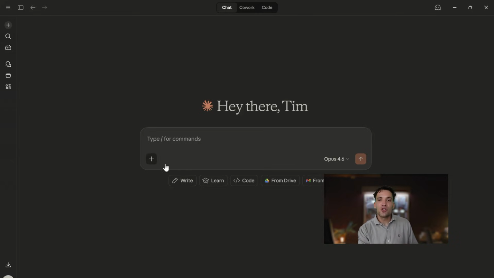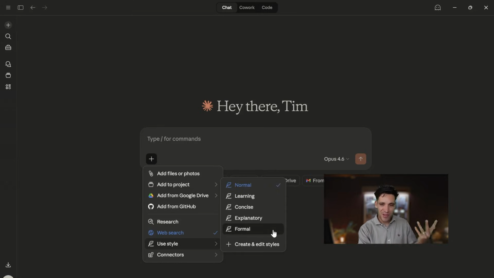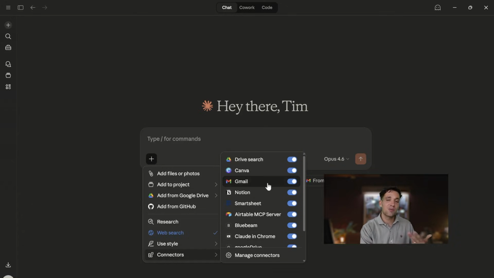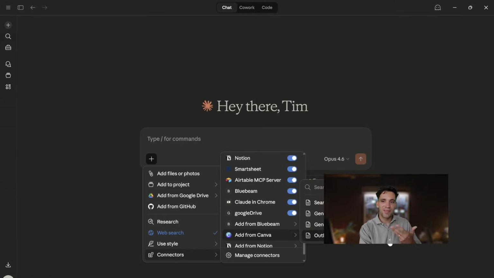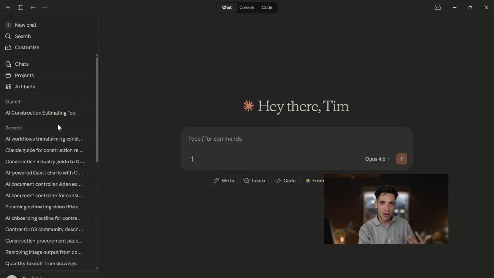Now, you can also set certain tools for your chat interface. For example, you can turn web search on or off, which will allow Claude to search the web, or you can leave it off. You can have different styles. I don't really use the styles, and you can toggle on or off different connectors. Connectors basically allow Claude to read and write to your other apps. For example, I've got Google Drive, Canva, Gmail, Notion, Smartsheet, Airtable, Bluebeam, and again, you can completely customize this to what apps you use. And all your previous chats will be stored along the left-hand side.